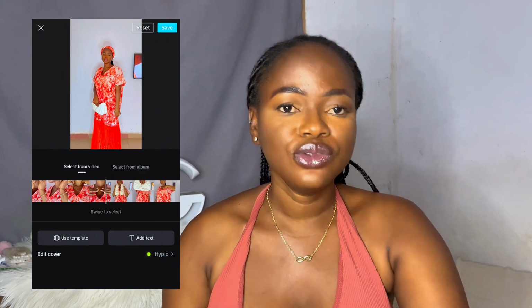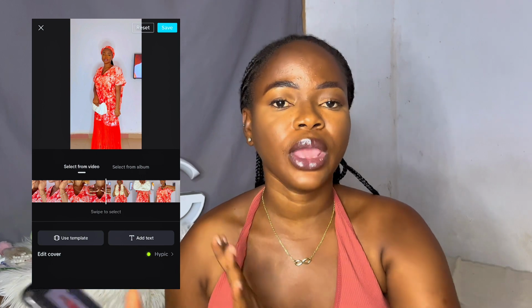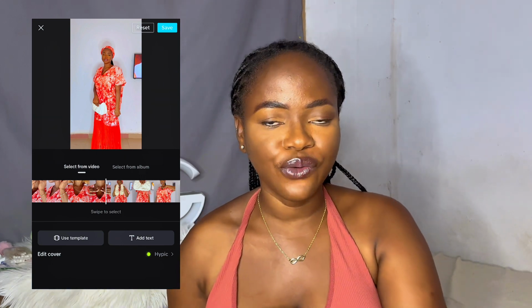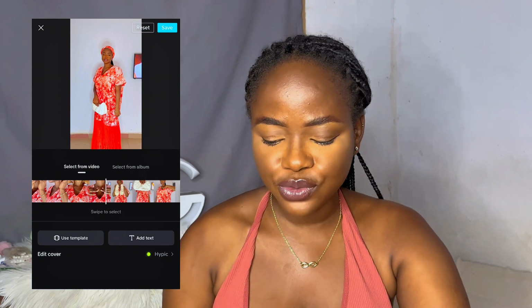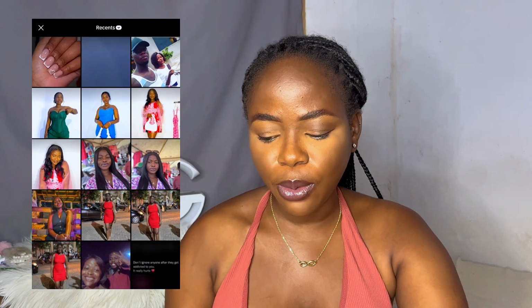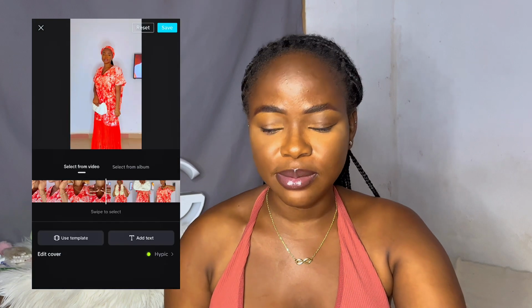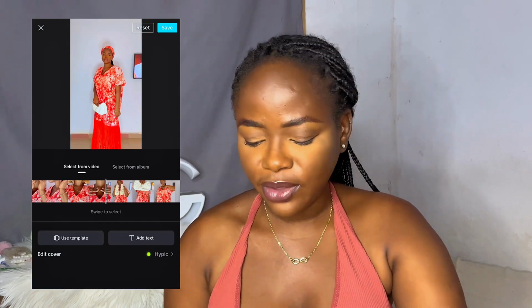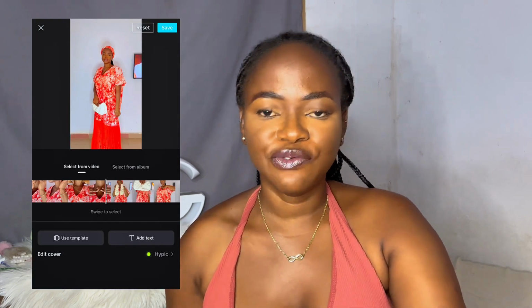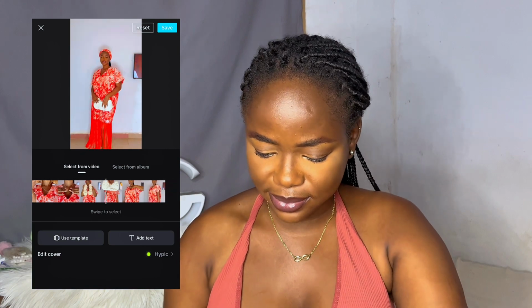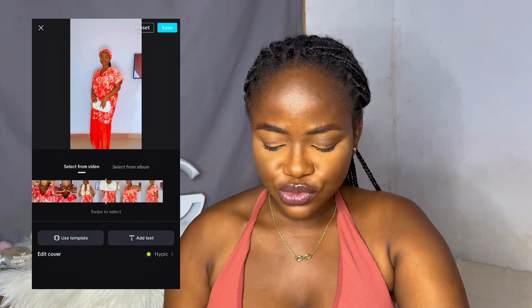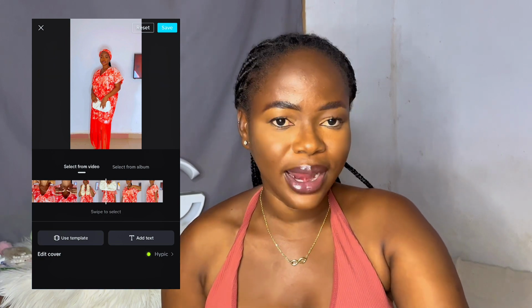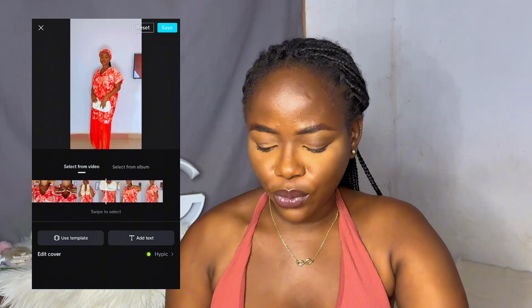So if you already have an image on your phone or an edit on your phone you want to use as the cover, all you have to do is go to select from album, then select whatever image, then save. Also, if you want to use it from the video, just select the parts that you want to use, maybe this part that we want to use. If it's okay for you, you can add text, templates, and all of those.